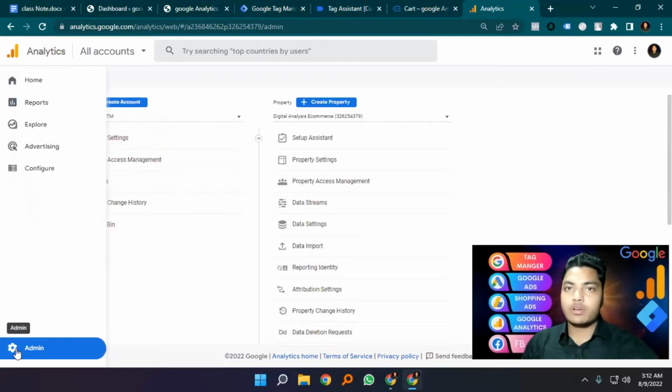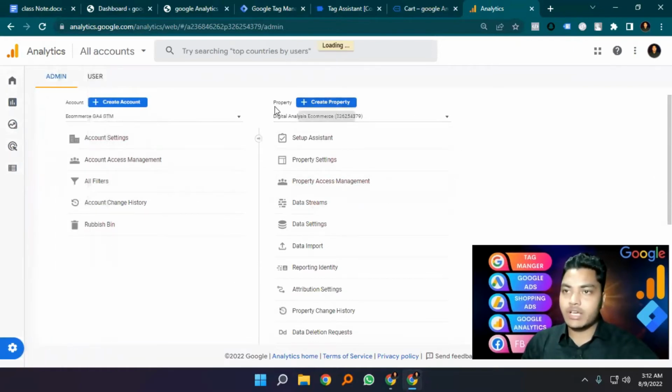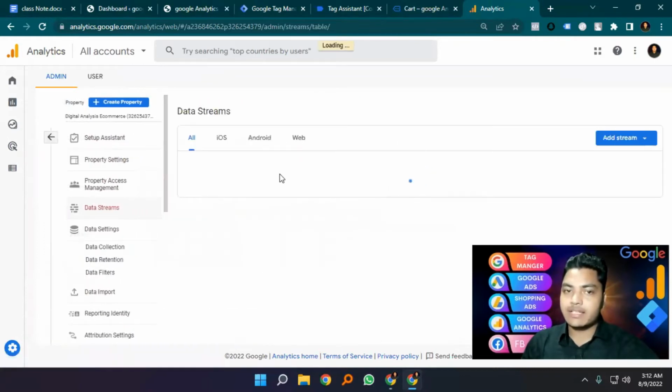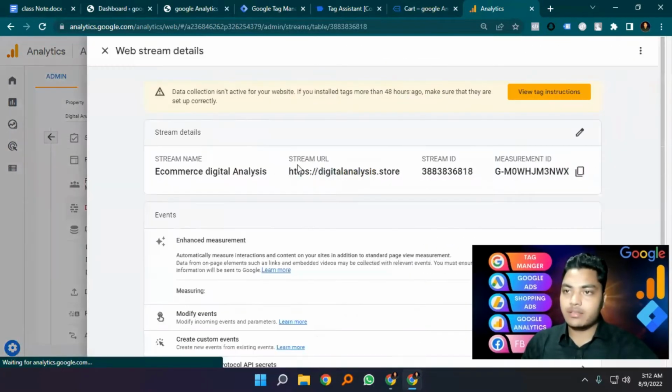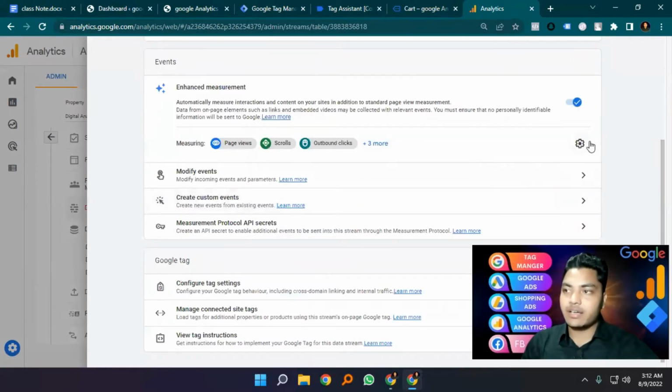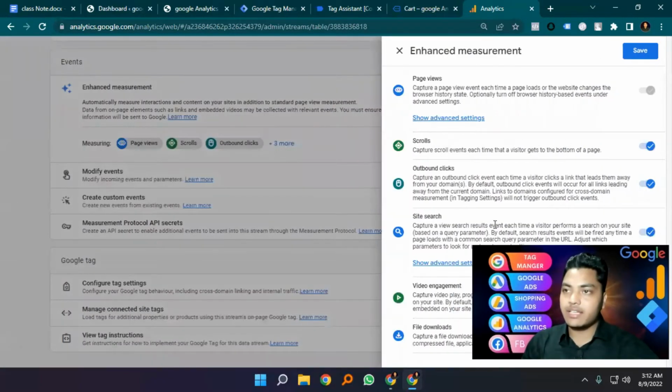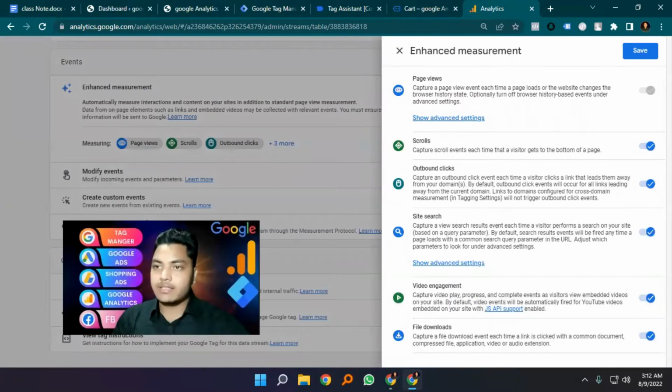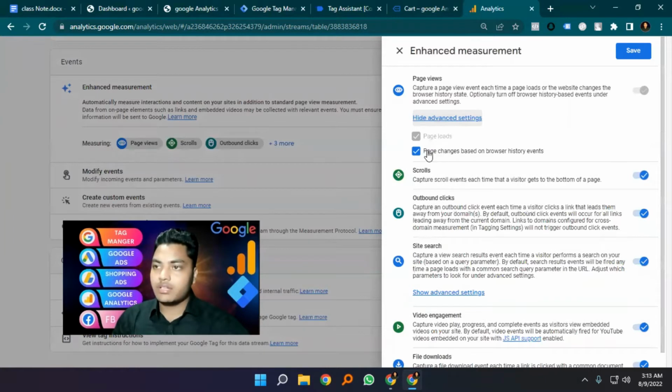So now I'm on the Google Analytics admin dashboard. I'm going to the property, then data stream, and we can select our stream, this one, and you can see enhanced measurement here. When I select settings, you will see these are page view, and these are automatically enabled. We can disable this.